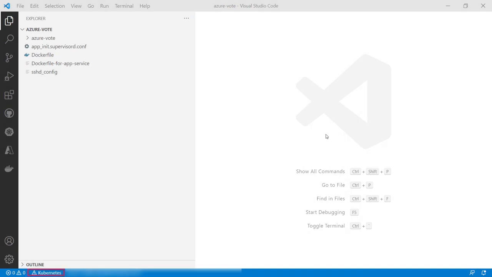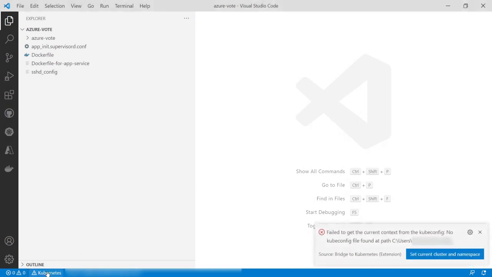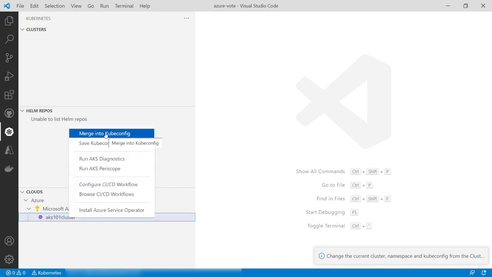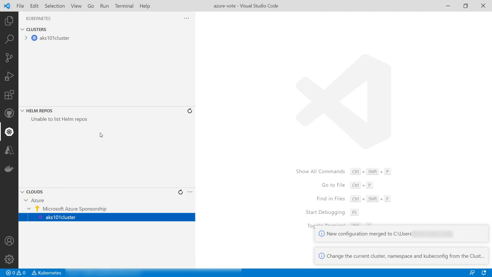Now here I see a Kubernetes warning. Let's see. I need to set up a connection to my AKS cluster. Okay, let's do that. I've also signed into Azure already, so this is my AKS cluster. Now right-click and click Merge into kubeconfig. Okay, that should work.